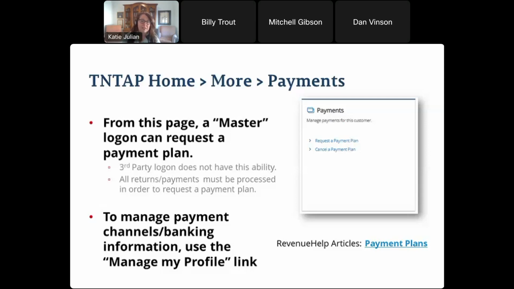To manage payment channels and banking information, again, you're going to do that under Manage My Profile. There is a revenue help link here. There are several articles we have all about payment plans. So if you want some more information about that, you can follow that link.